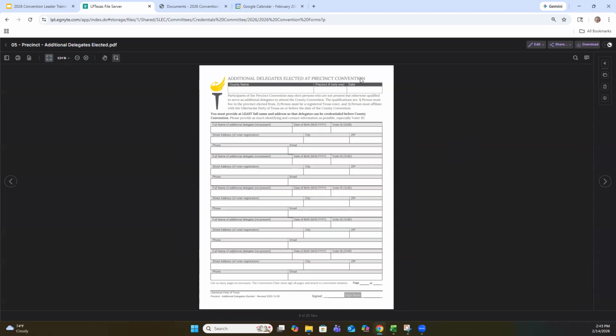Here's the rub though: this can only be done by someone who is in your voting precinct. My husband and I share a household, so we're in the same voting precinct. If he can't make it, I can fill out this form for him and say, I'm electing him as a delegate to the county convention. But my treasurer, for example, who lives in a different voting precinct, couldn't nominate my husband. So it can only be done by someone in the same voting precinct, and signed.